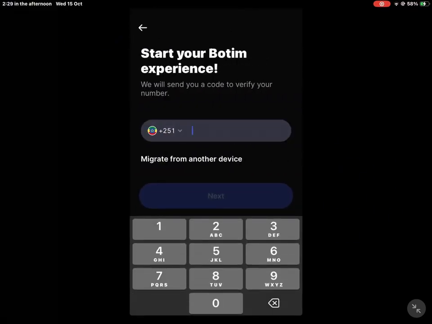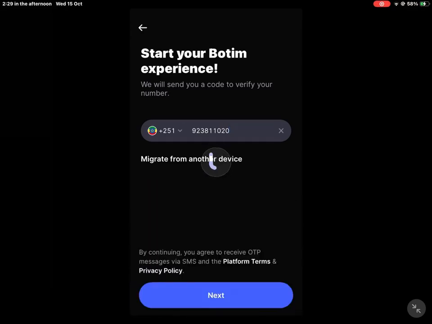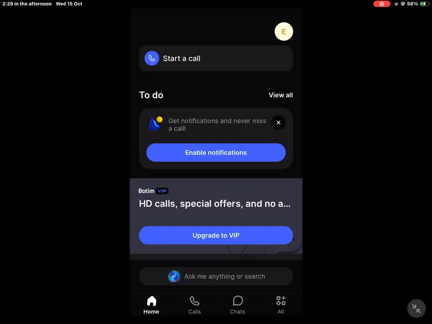Then you're going to write your phone number, the phone number you used to log in to your account. So once you're done, you're going to click on Next.